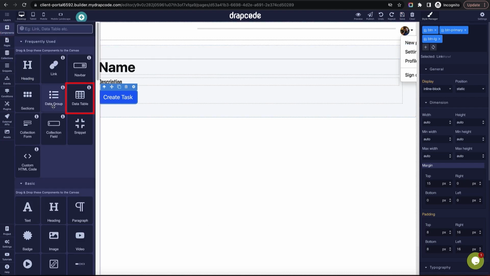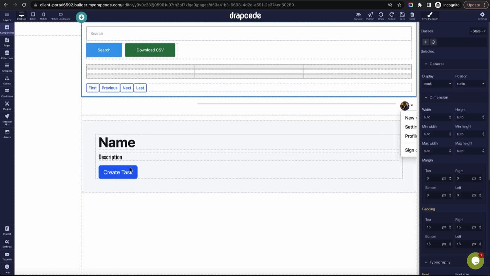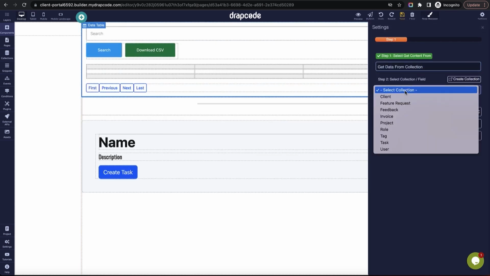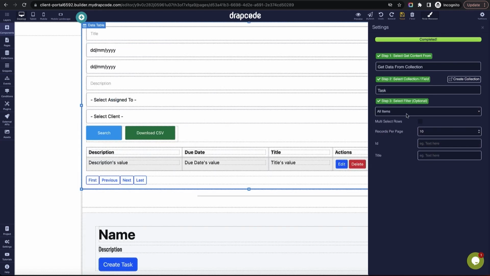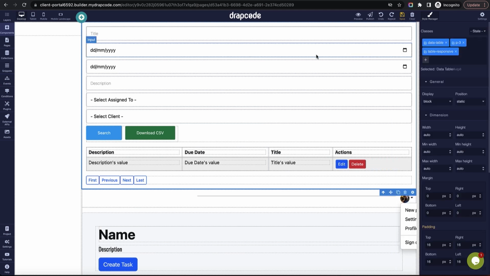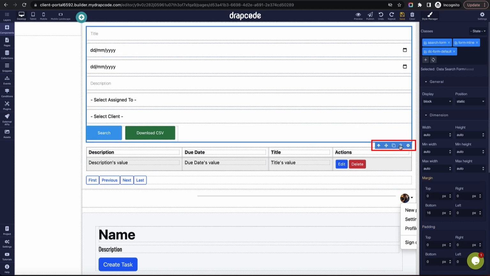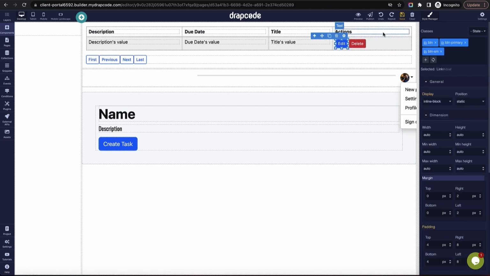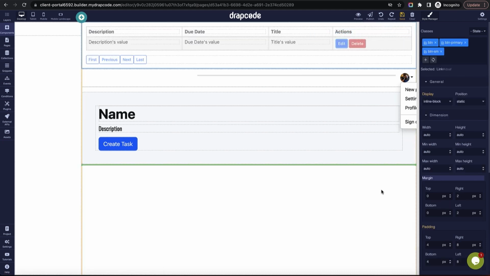So to display tasks, we will just use a data table component. Okay. I'll say the data from collection, which collection, task collection, and all tasks. Okay. Currently it will display all tasks. We will change this to display only the task of this particular project. So first I'll remove this filter. I don't need it. Delete, edit. We'll keep it for now and we'll see what needs to be done here.